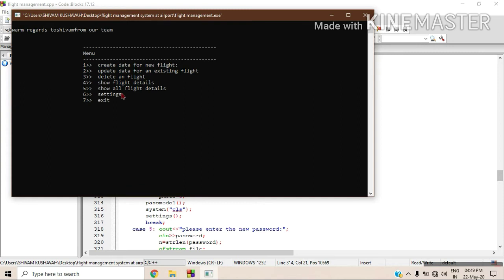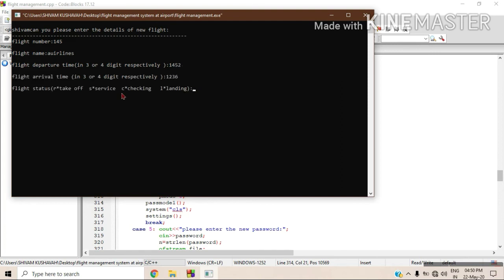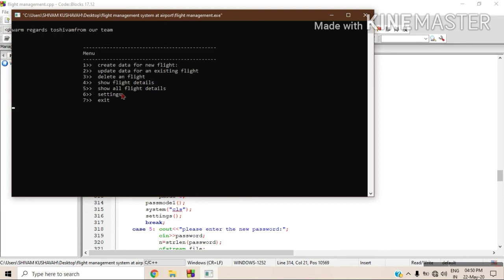in which we can also update data. So we choose the second option. Please enter the flight number of the flight. There we enter the flight number and update the flight details. And for flight status, there we choose service, and capacity. And similarly, we can delete by the third option.